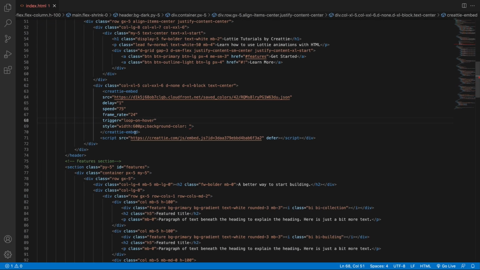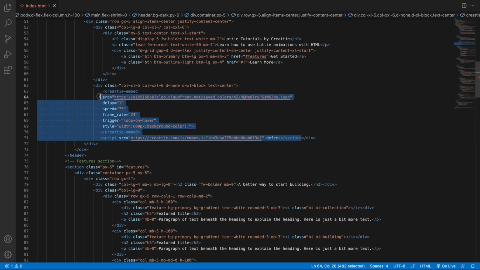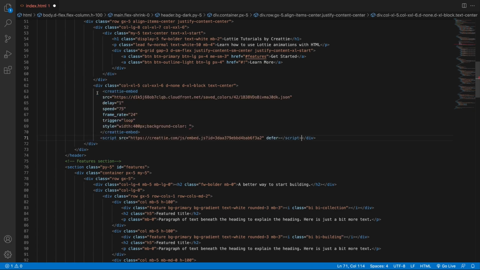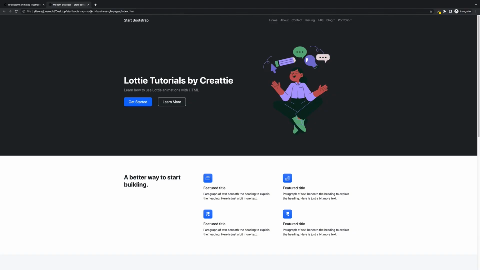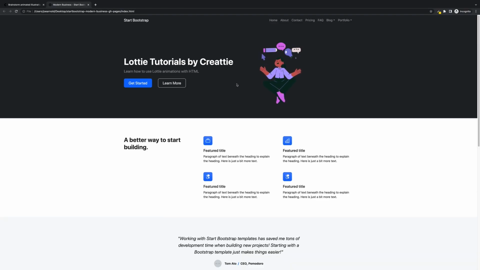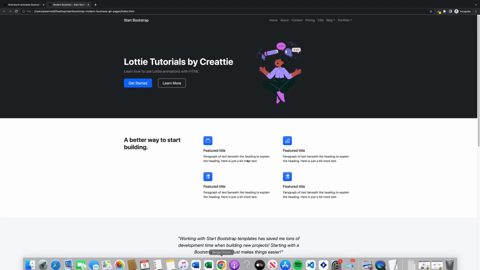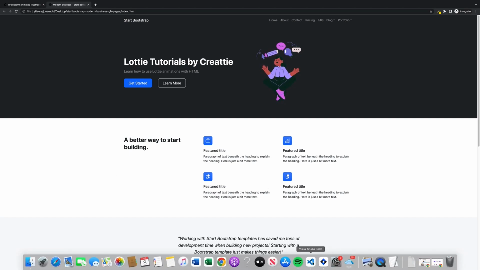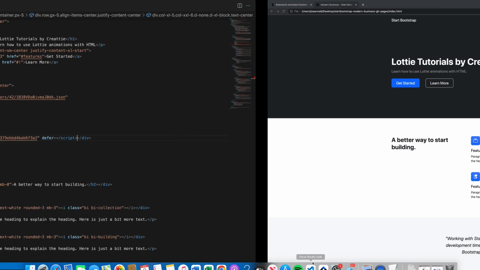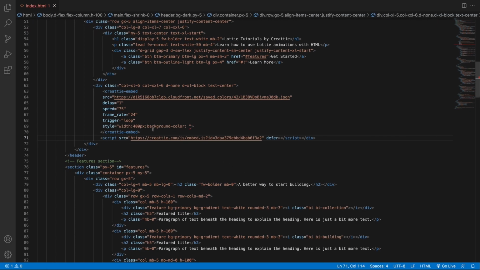Back to VS Code. And we want to paste in the script. Save. There we go. And you can see the pink changed. And it's back to running loop on hover and 400 pixels.